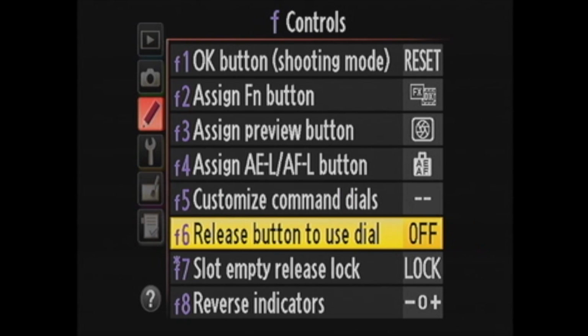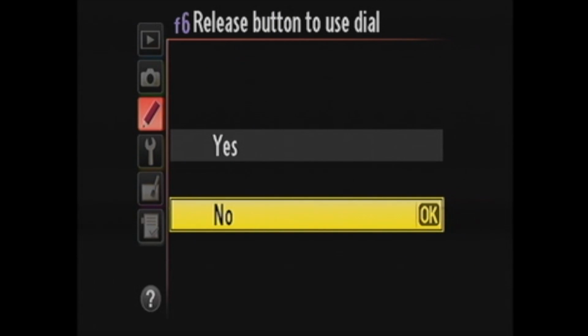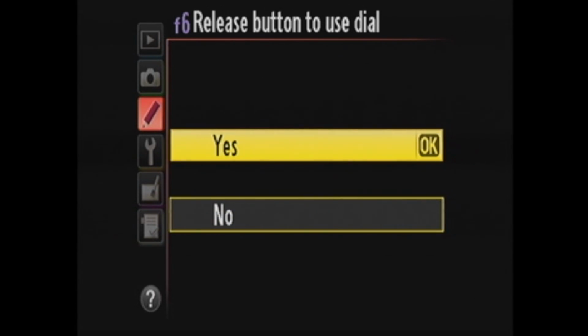The next menu item is Release Button to Use Dial. This is a simple on or off. Do you want to have to hold down buttons like the exposure compensation button or the white balance button while turning dials to make adjustments, which is no, or would you rather be able to release the button and still make changes by rotating the dials until the meter turns off or the shutter release button is pressed halfway, which is yes.